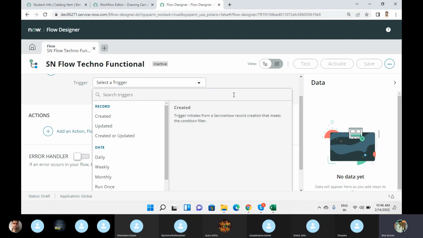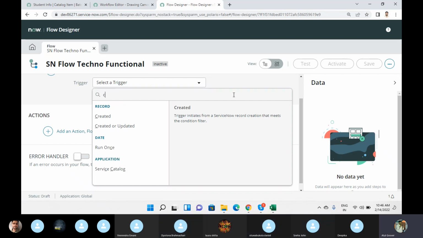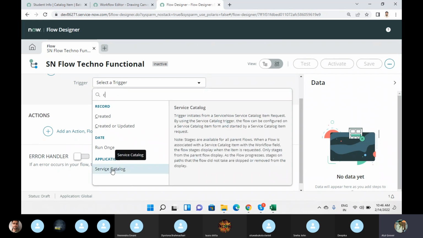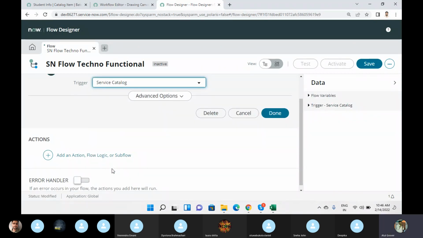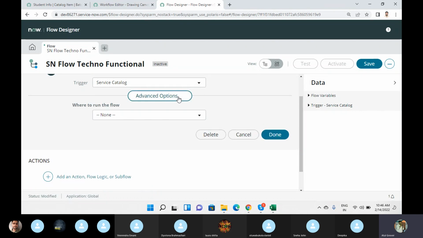Right. So now here you don't need to write the table name. You just have to write the application, and the application is called Service Catalog. Clear? If you want to see any advanced options, you can just click here. Here you can find the option: when to run.